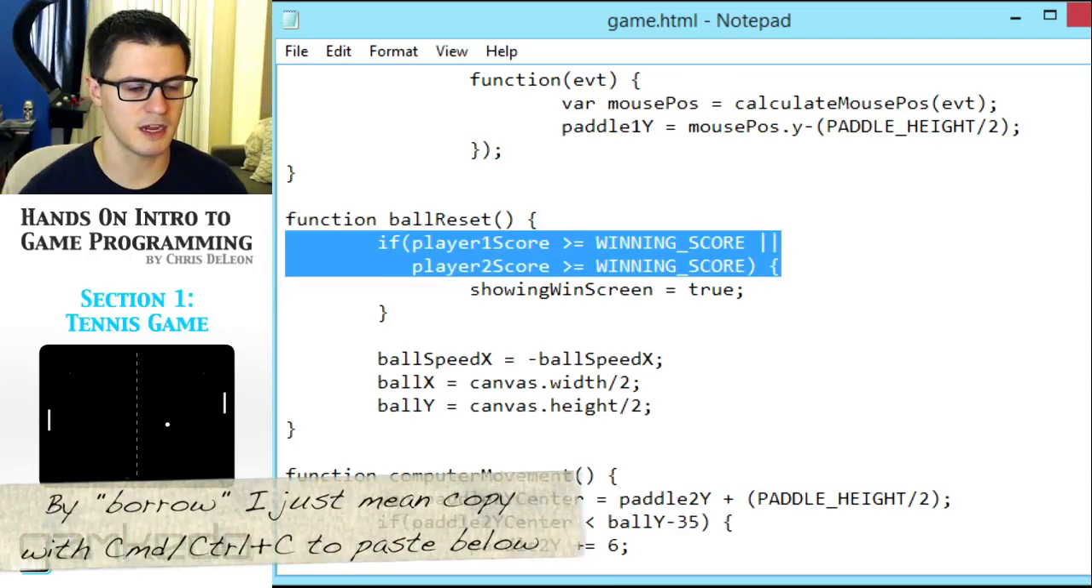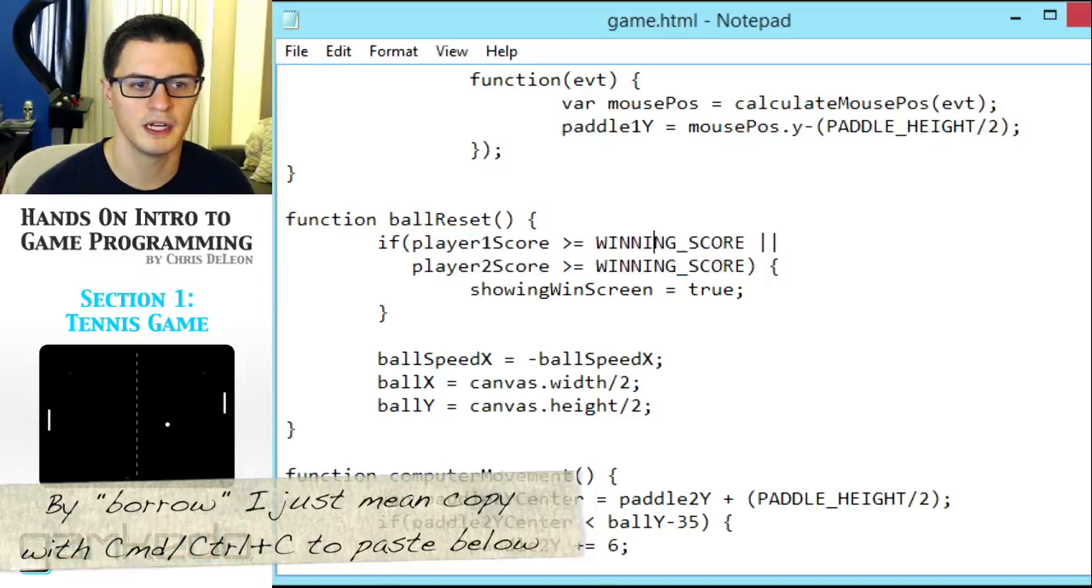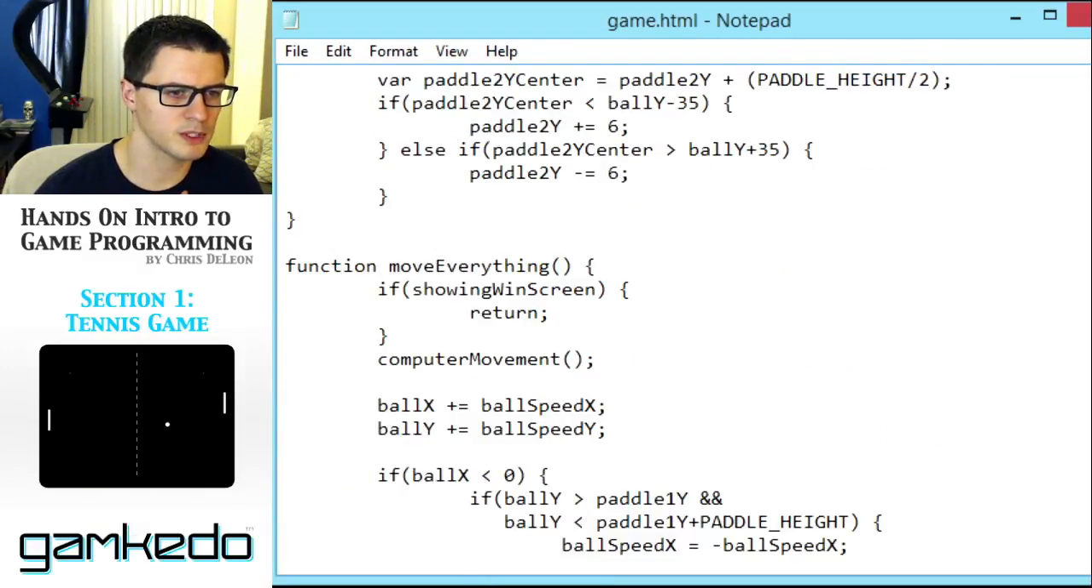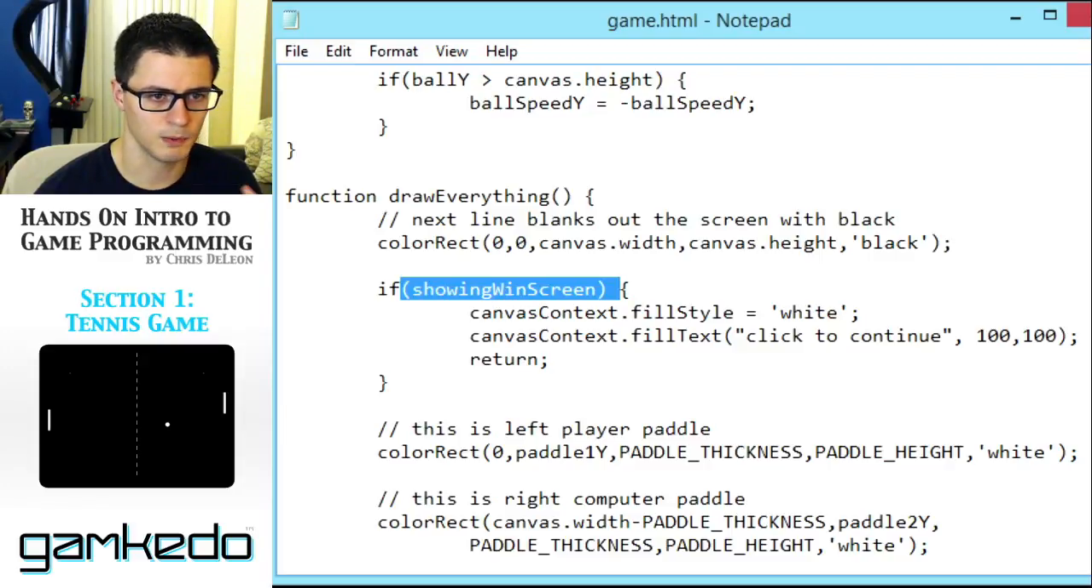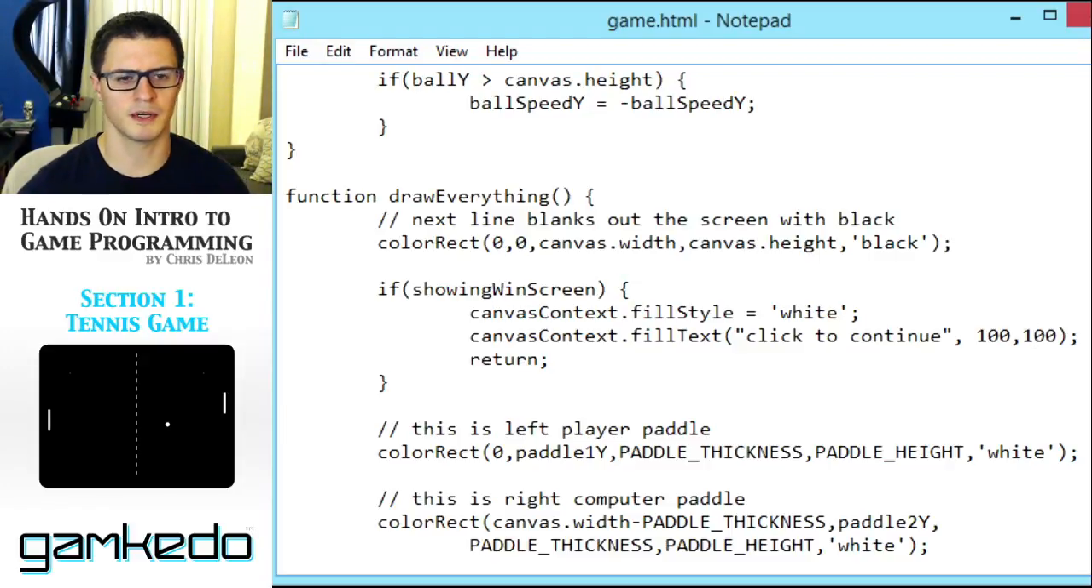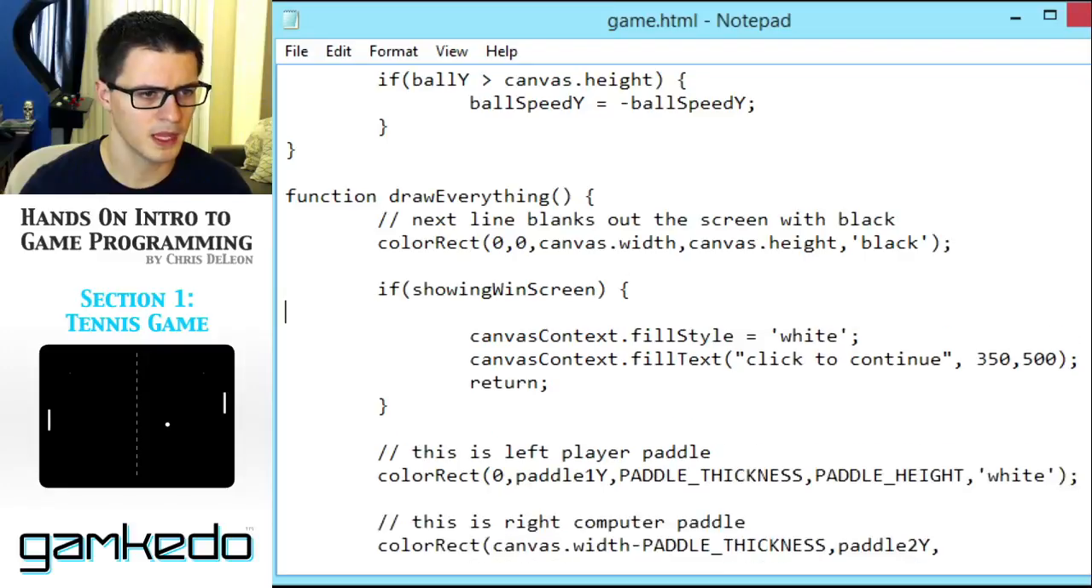I'm going to borrow this statement here, which has a comparison of each score against winning score. And let's go back to where we're drawing this end screen, where it says nothing but click to continue. So down here in draw everything. If we're showing the win screen, then we're showing that click to continue message. Let's move that a little further down on the screen. It doesn't seem to me right like it needs to be in the top left corner like that. Let's move it over some. Remember, 800 pixels wide. I'm kind of eyeballing this stuff. Maybe 350. How far down? Let's say 5 out of 600 vertical. 5/6 of that might look okay.